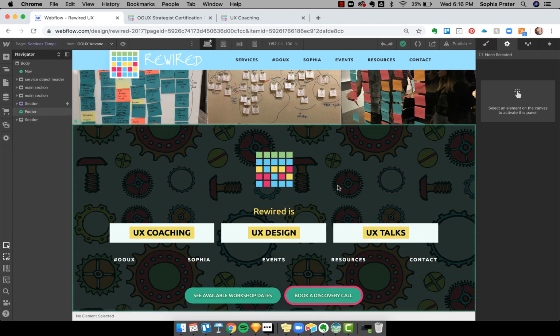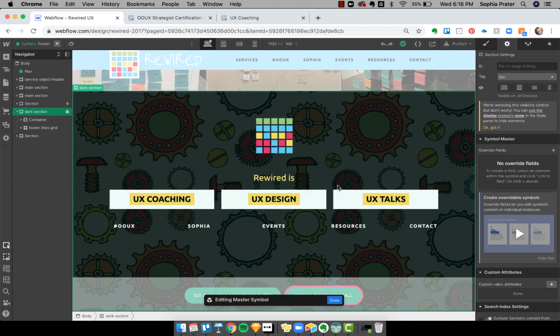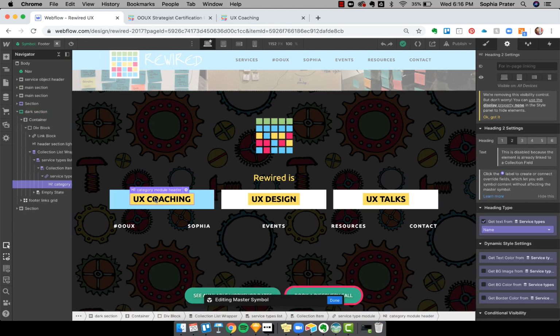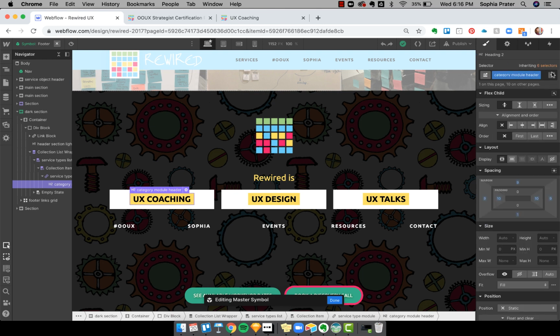All right, let's go ahead and add that little pink underline. So I'm going into the footer here, which is a symbol within Webflow, and I'm going to click on that style, so the category module header, and I'm going to go over to my style.